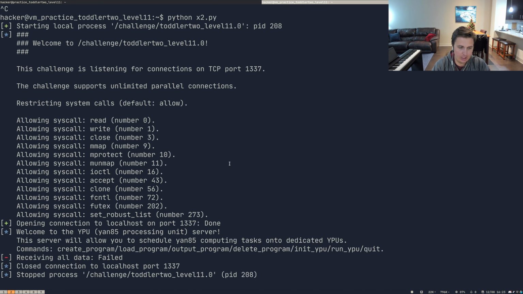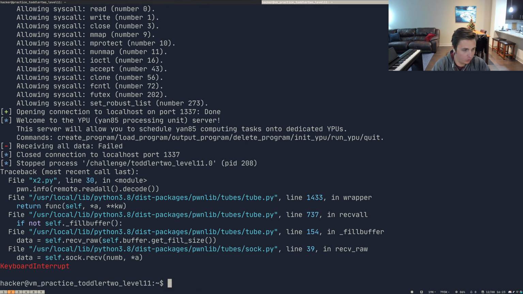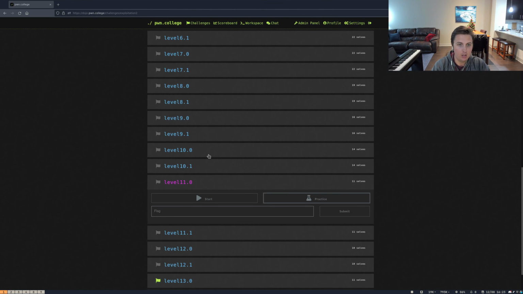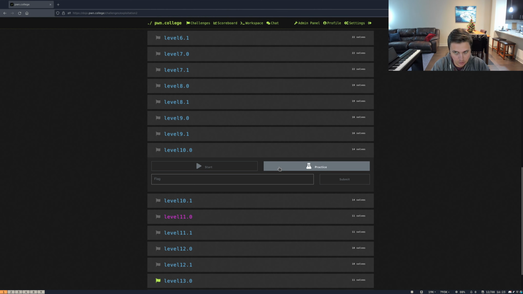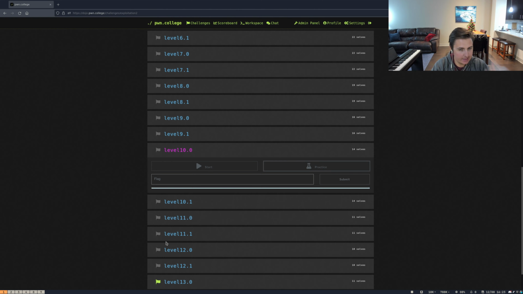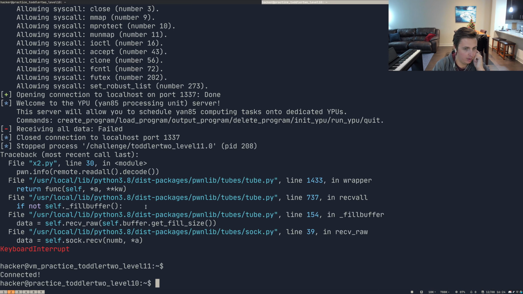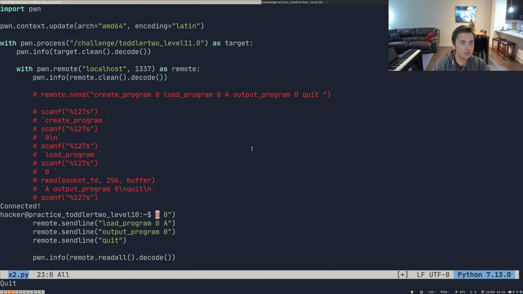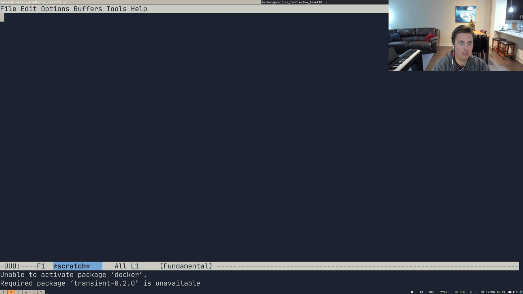Okay, so we can see it hangs here. I'm just going to assume it's generally hanging. Let's actually look at level 10. I'm kind of curious if I run this in 10, if it's going to have the same issue. It is definitely possible the semaphores could make this different. VM connect. Emacs x2.py.